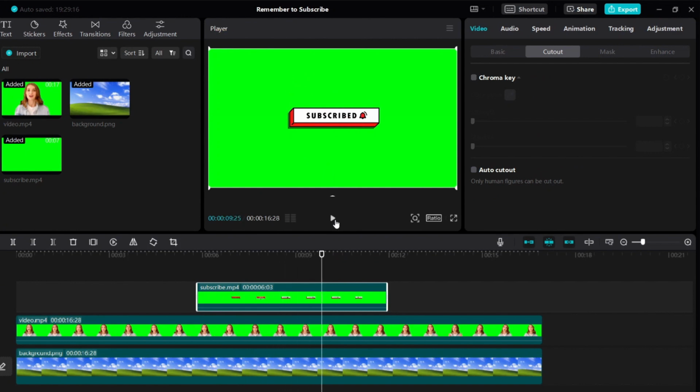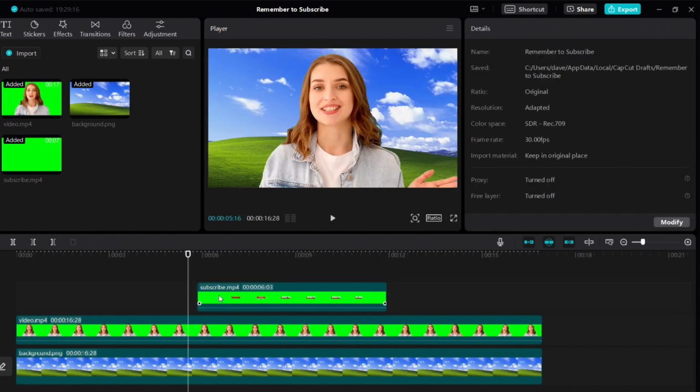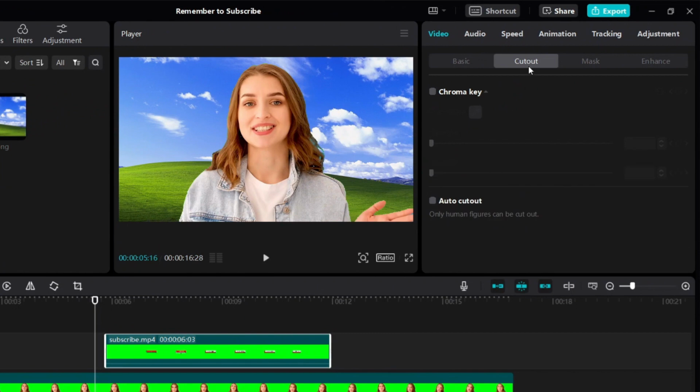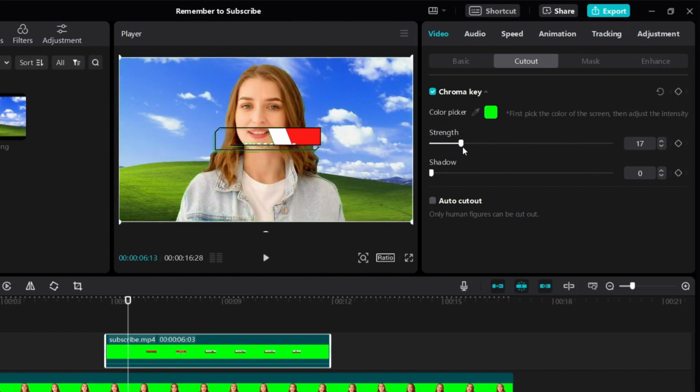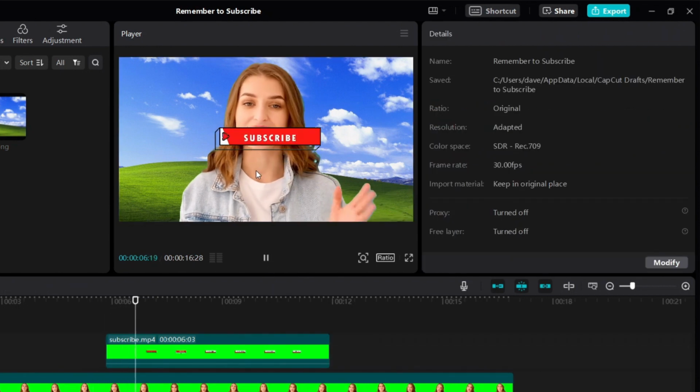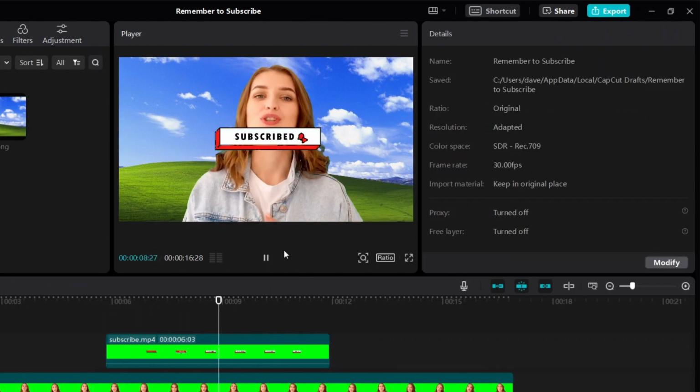Now again, we need to remove the green screen. So we need to click on the video, go to cut out, click on Chroma key, pick the color that you want to remove. So let's just go here, click on the pen, choose the color that you want to remove, and we'll just slowly increase the strength until we don't see the green color. And now when I play the video, you can see that we have added the green screen overlay to our video.